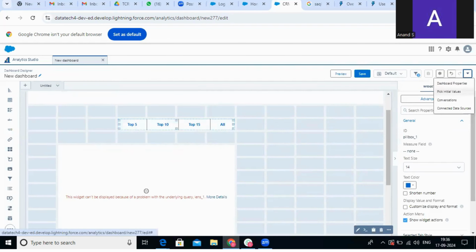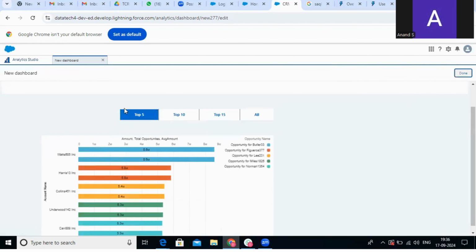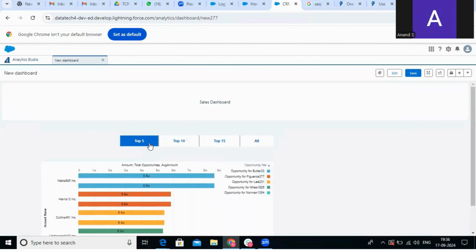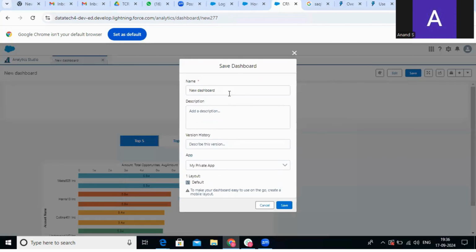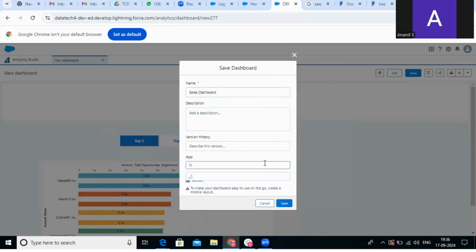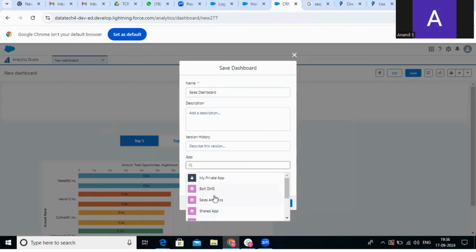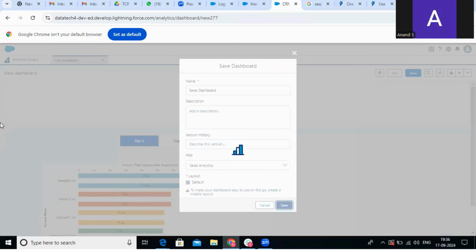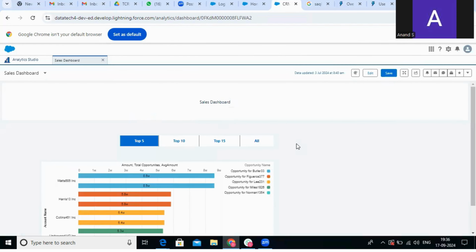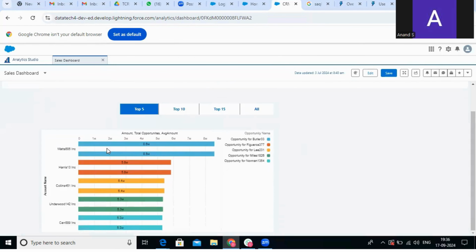One is to pick the initial values. If you pick the initial value, top 5 will be the initial one. So whenever this dashboard is loaded, you can give it an initial value. Okay, so I'm saving this into Sales Analytics because I'm trying to build a sales analytics app. This is how you save this dashboard, and once you save it, you'll be able to see everything here in the dashboard.